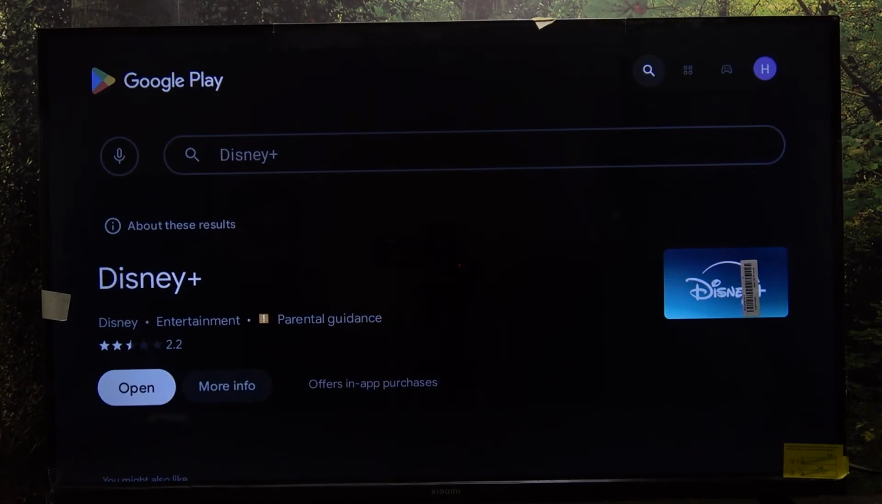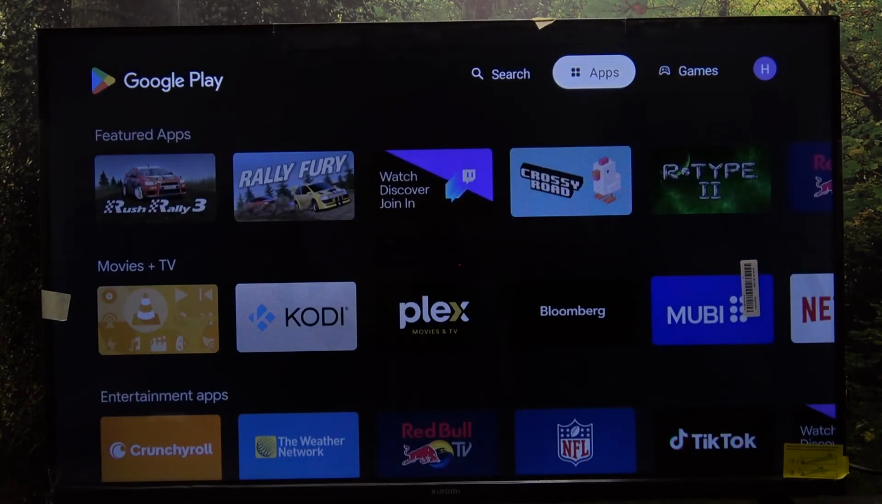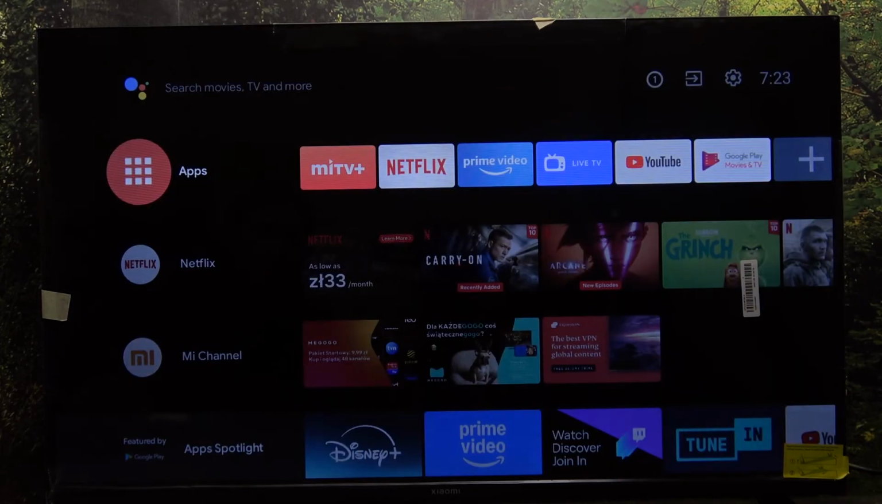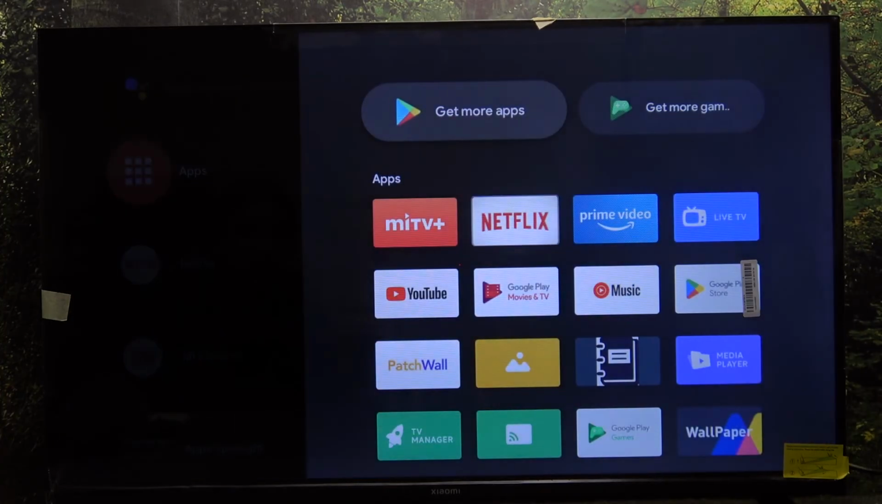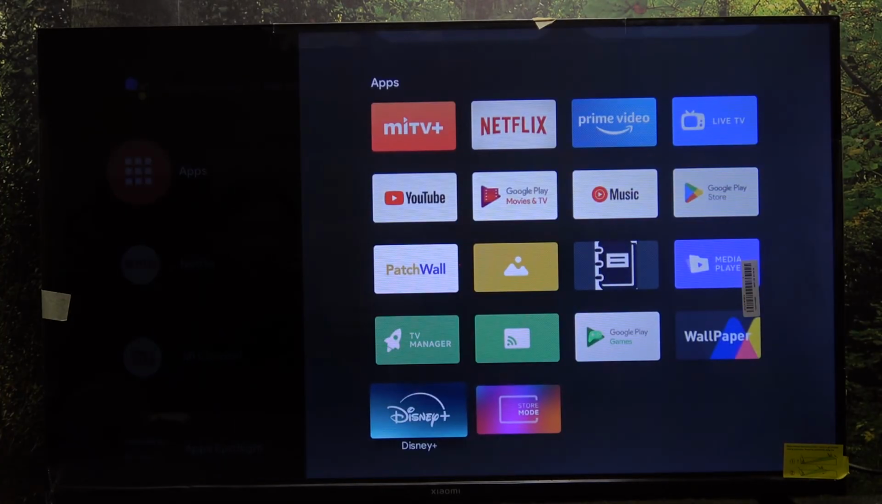And now, since the app is installed, you can go back to your home screen by clicking on the circle button on your remote. Then you can go to Apps, and here you will find your newly installed app.